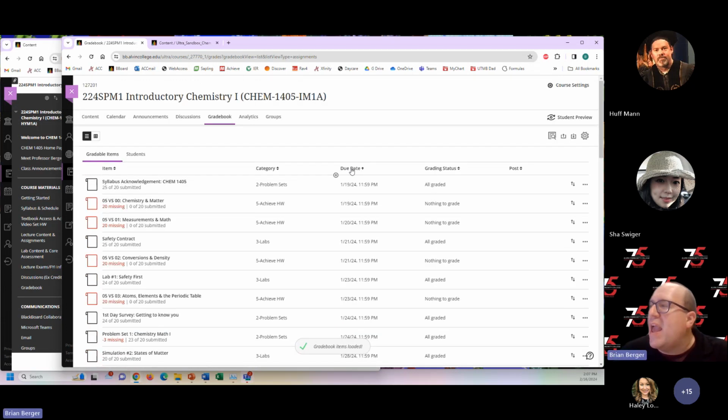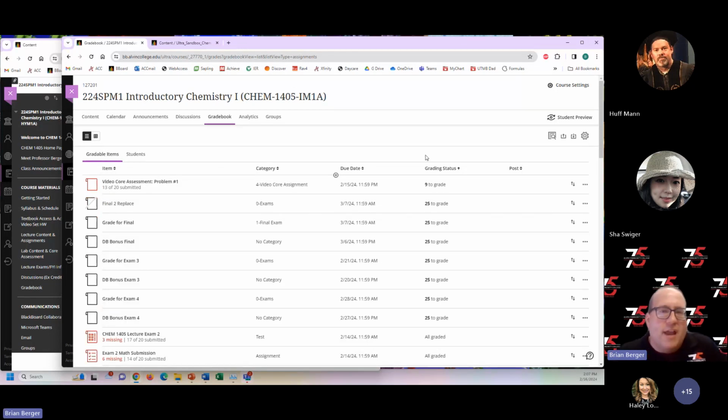Or you can navigate by due date. So you can navigate from the earliest thing that's due to the latest. Or you can navigate by grading status. And so what I've had to do with my Blackboard class in Ultra is rethink how needs grading worked. And this is how I do my needs grading essentially.